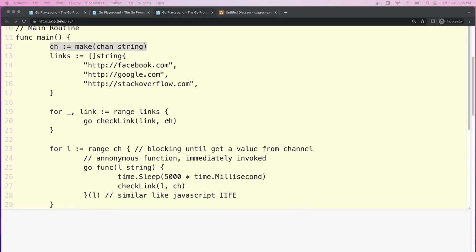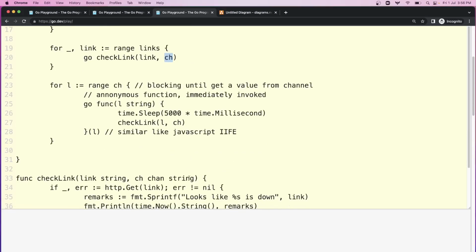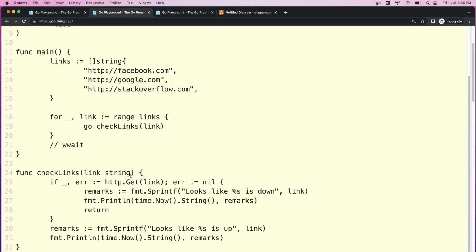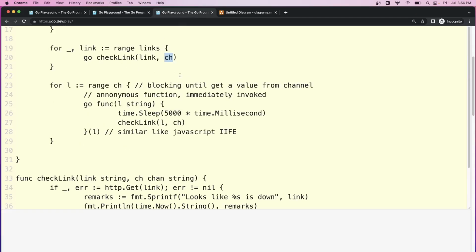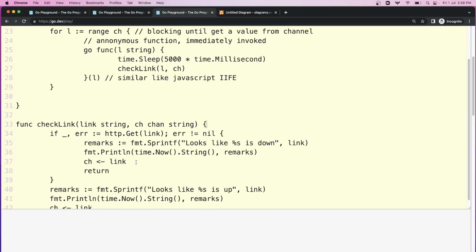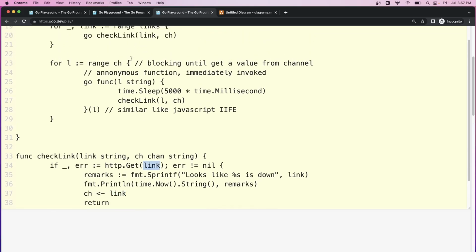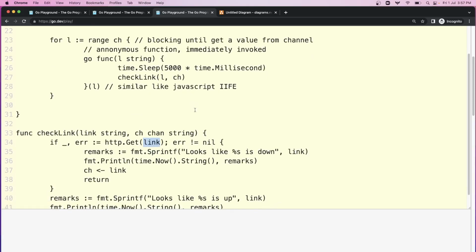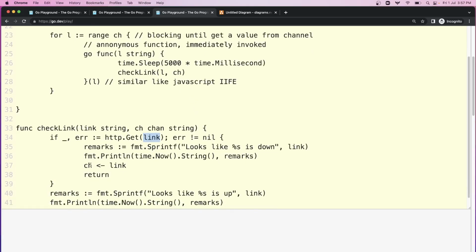Okay, so now we pass this channel here. In our previous example, we don't have this channel at all. Now we have taken one channel and we are passing this channel in our coroutine. Then this coroutine sends the message in the channel. So link, this is a string, this link that we are passing when we are calling this coroutine. Then we are sending this link in the channel.